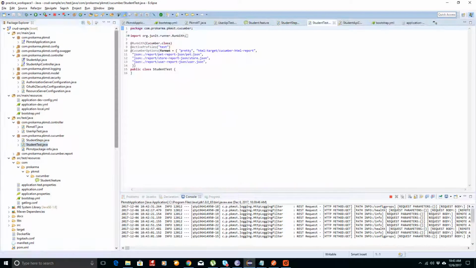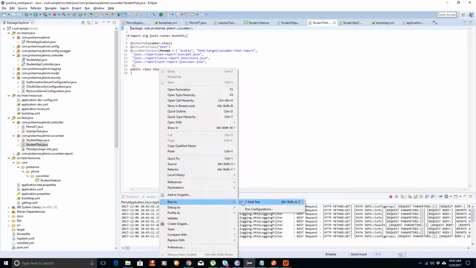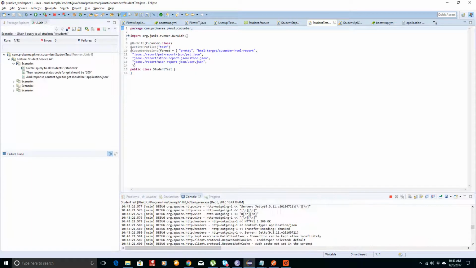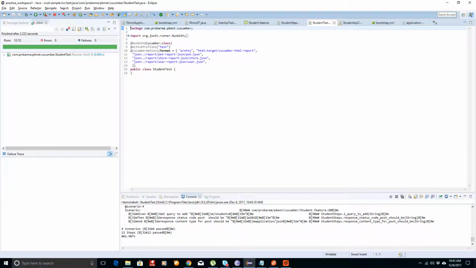You can run this Cucumber feature file either using a Maven test, or you can run the student test as a JUnit to check whether all your Cucumber features are working fine or not. So as you can see, you got a success. It means that the features are working fine.